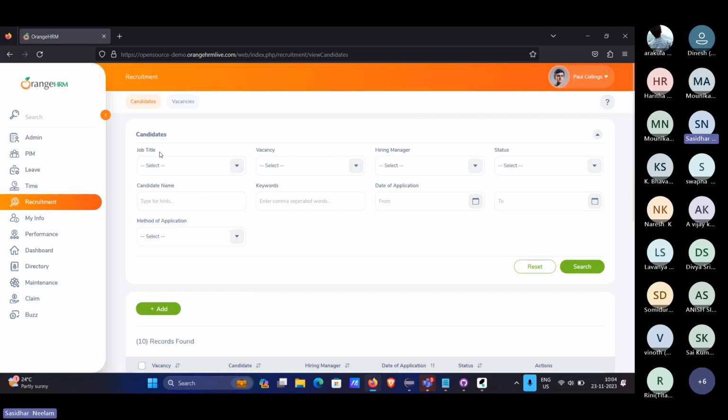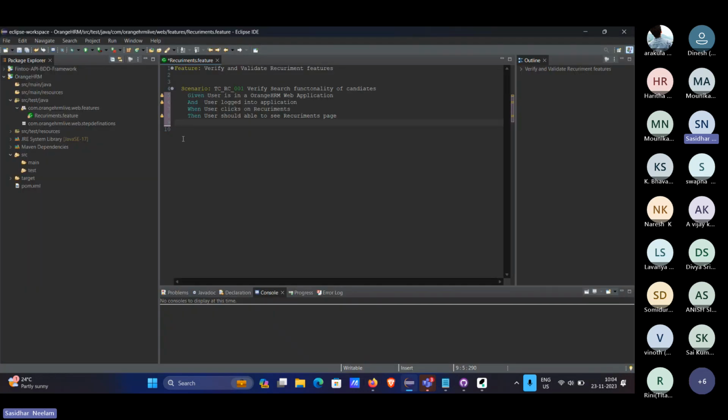Now I have to click on a job title drop down. Now tell me which keyword I have to use to write that step. When keyword. When. Okay. Next, how do I have to write this? Could you tell me the statement?